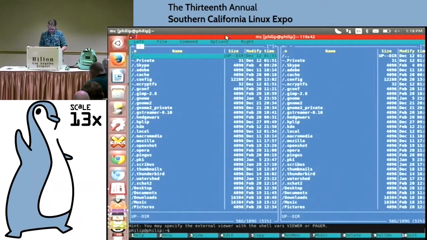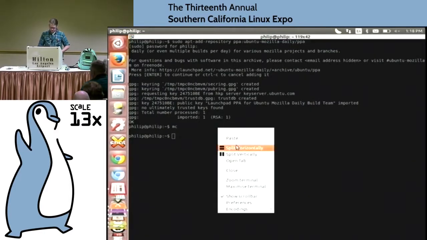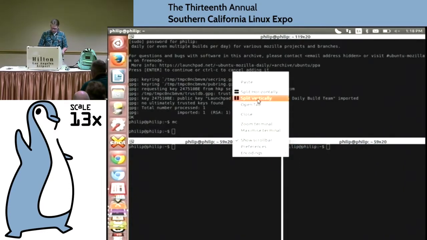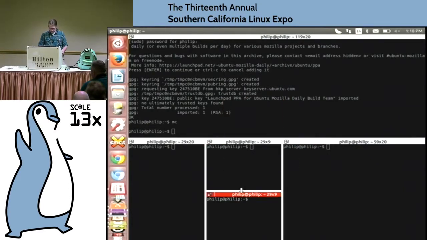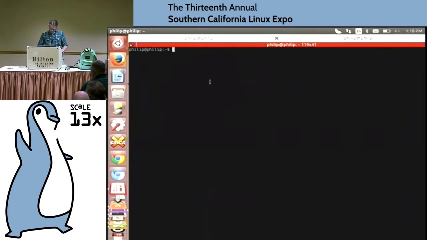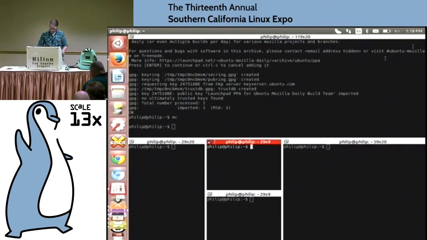What we got here? You can even use the mouse, and you can go and split it horizontally, split it vertically, until you can't see it anymore. I'm not going to do that because that would be pointless. But I believe it does. Yeah, you can. Oh yes, right there. So even more customizable as well.